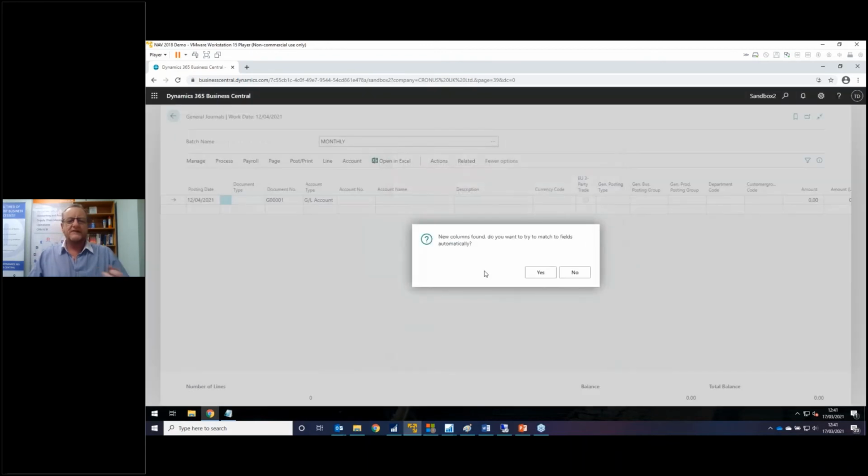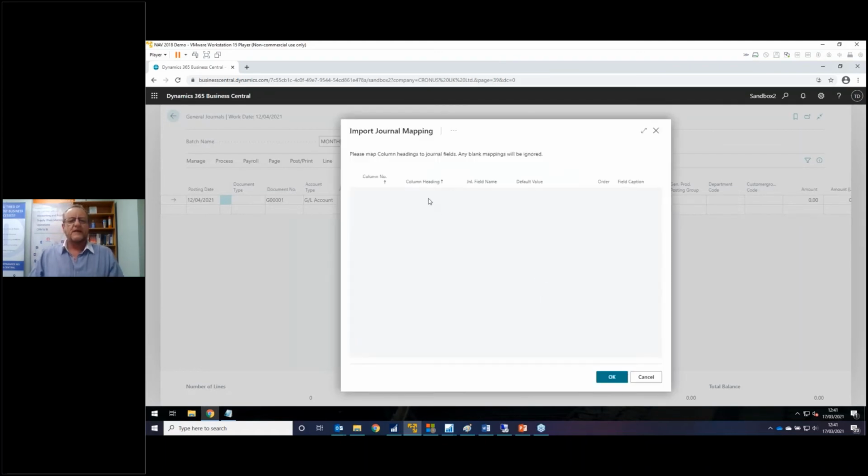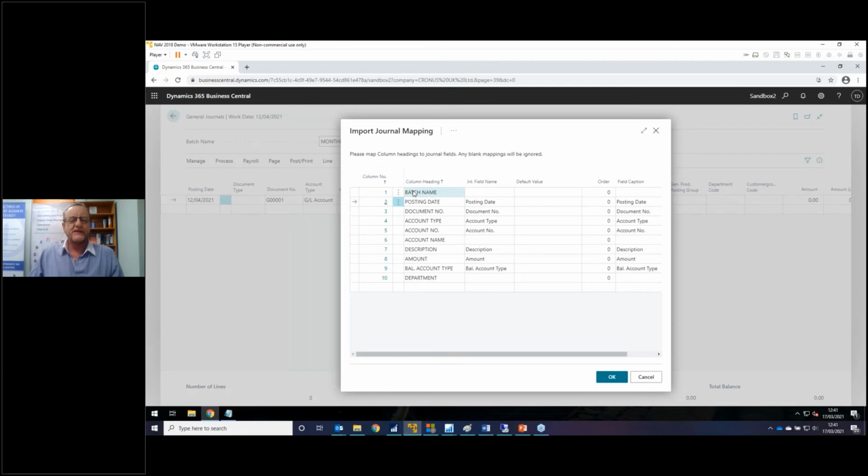Okay. And now it's looked at my Excel spreadsheet and it says, oh, it's found some columns. Would you like me to try and map them automatically? Yes, please. And it shows me what it's come up with. So in the Excel spreadsheet, it found these columns. It's mapped them to these columns in my journal.